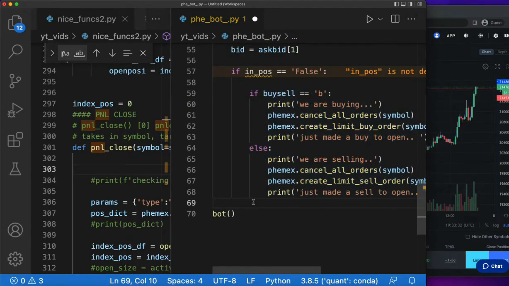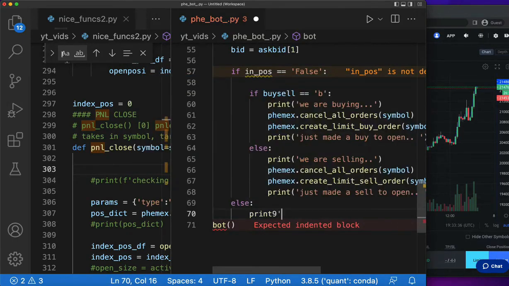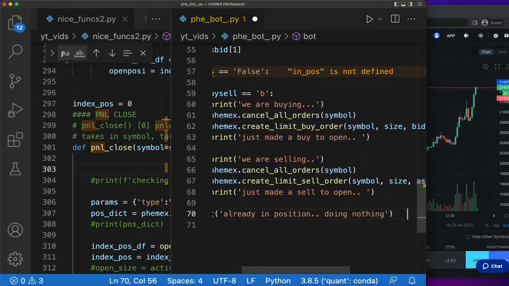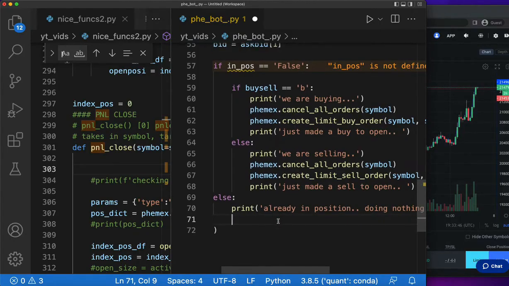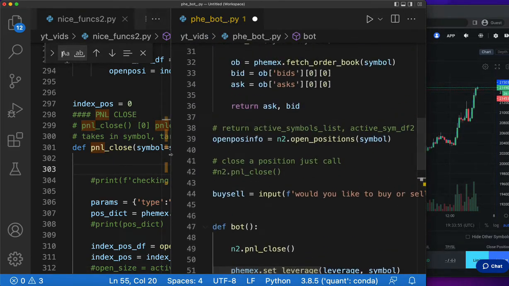And then else, print "already in position, doing nothing." And then we want to say, hey, I want to run this all the time. So in position, we don't have that yet. So let's go ahead and get in position, or the actual information on in position.